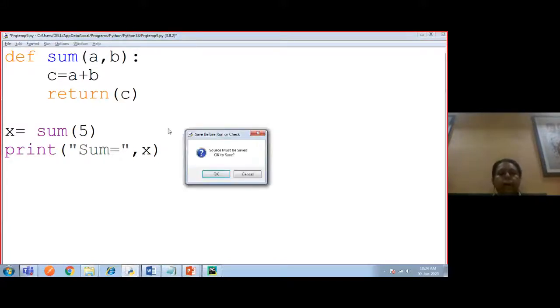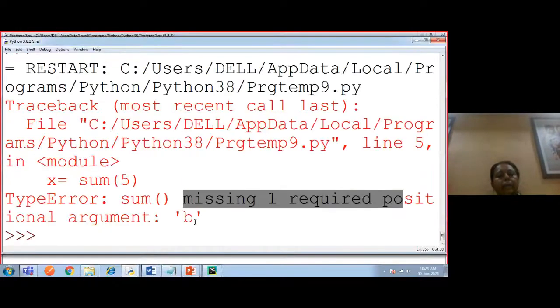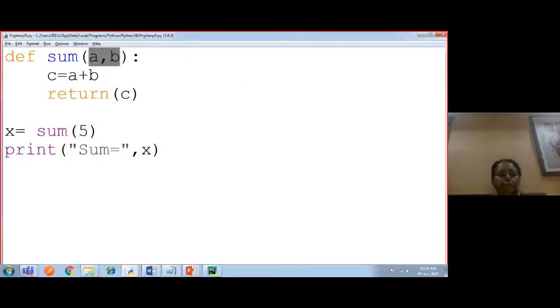It is giving me the error. Why? Because it is missing one required positional parameter b. One parameter is missing at the time of calling this function. There are only two parameters in the definition, and you are passing only one. So any language will give you an error at this point.